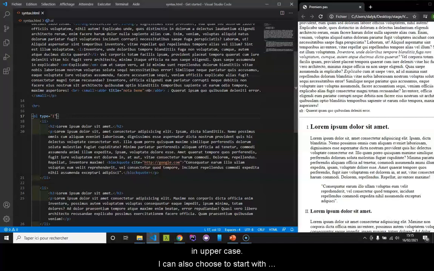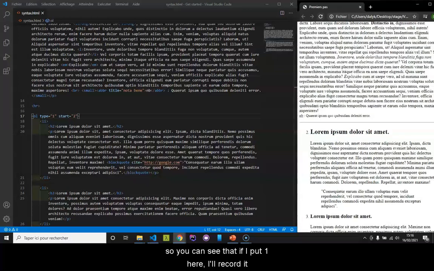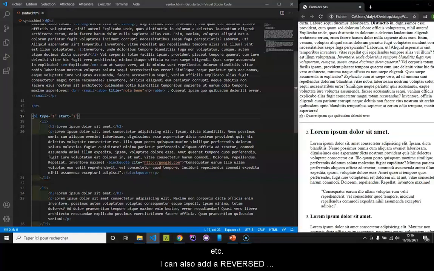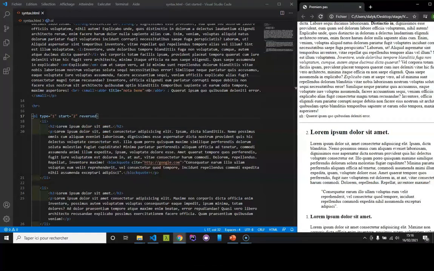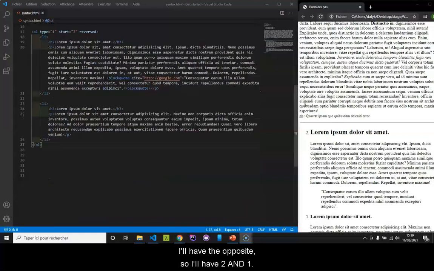I can also choose to start with whatever I want. For example, I don't want it to start with 1 but with 2. So I simply stipulated that it should start with 2. So you can see that if I put 1 here, I will save it and it will start with 2. So it will continue with 2, 3, 4, 5, etc. I can also add a reverse attribute, and then I will have the opposite. So I will have 2 and 1.